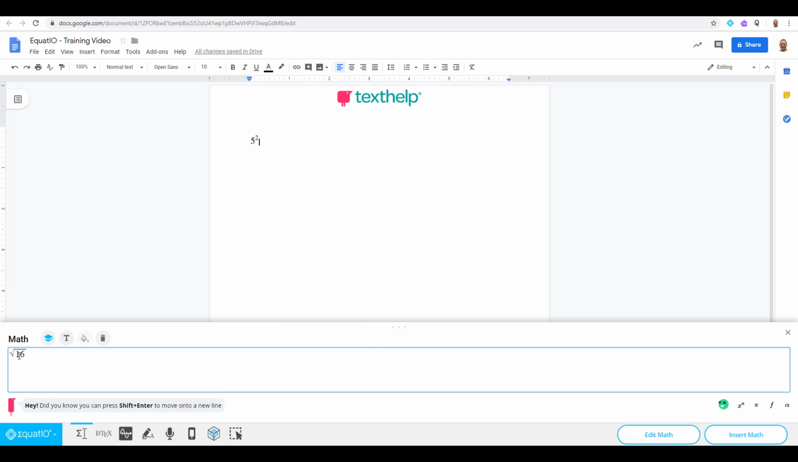What if I type in something like square root of 16 over, and notice when I start to type OV and I tap here, this is how I can make the square root of 16 my numerator. So maybe I want to put 5 here.